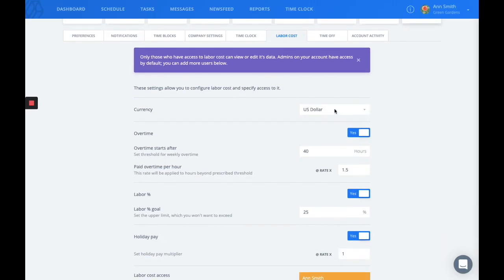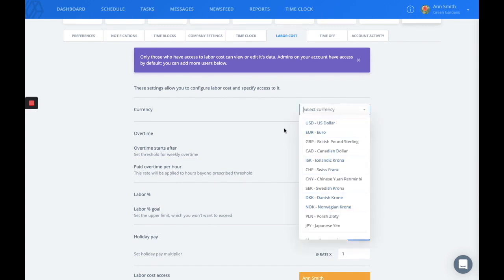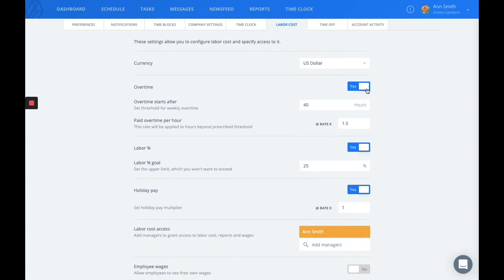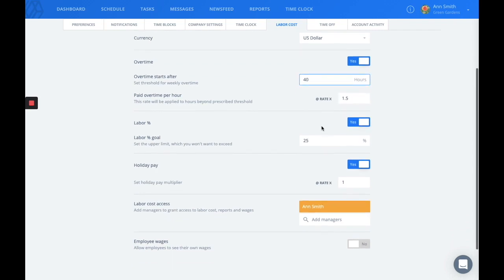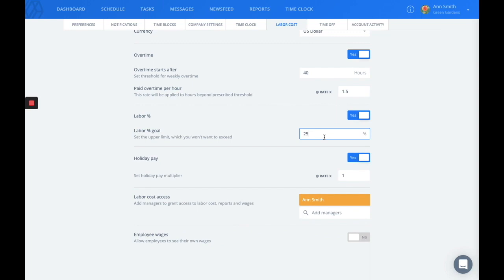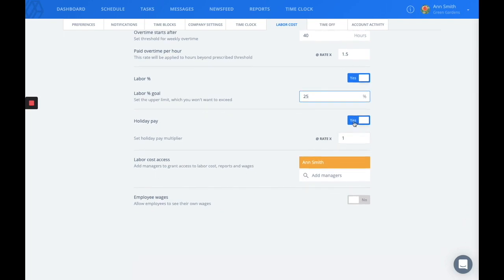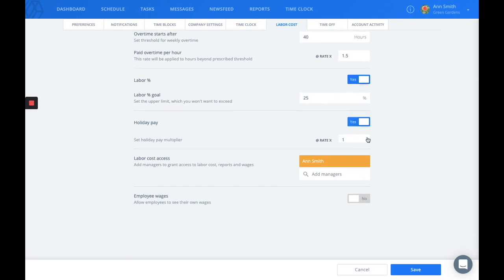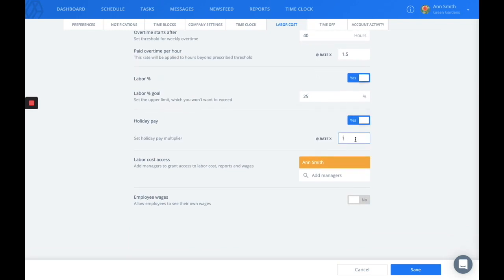This is where you can change the currency that your company uses. You can enable and disable overtime, and with that we allow you to set the threshold for weekly overtime hours as well as the rate that is applied to the hours beyond the prescribed threshold. Premium and business members can also set a labor percentage goal, which is based on your projected sales and wages. You'll also be able to enable and disable holiday pay, as well as set the pay rate for those shifts that are scheduled on holidays.